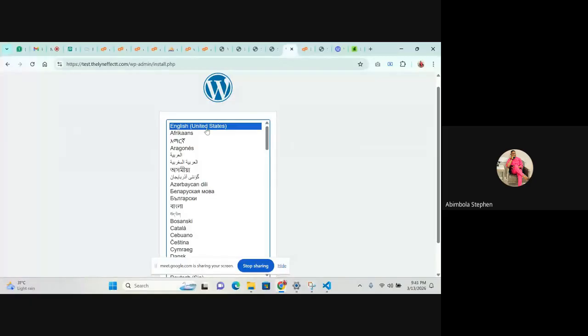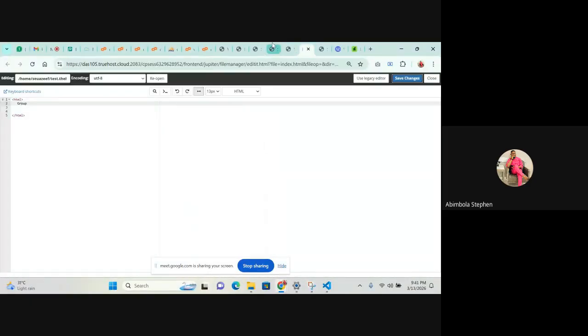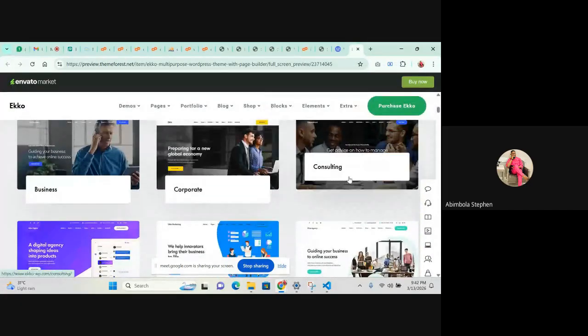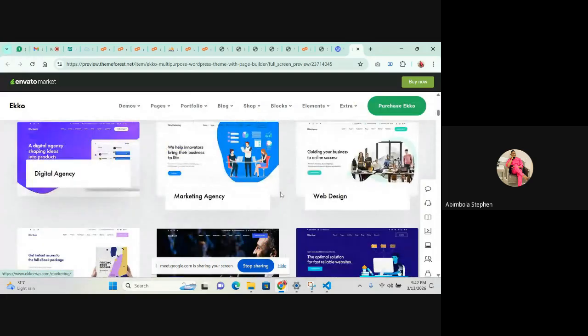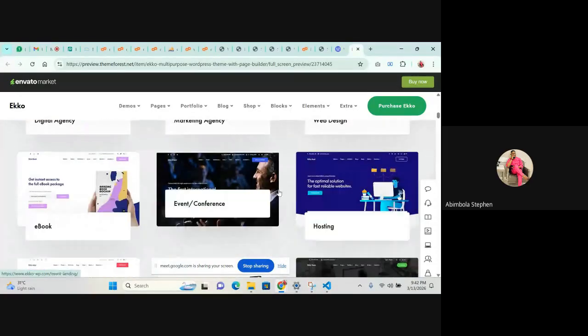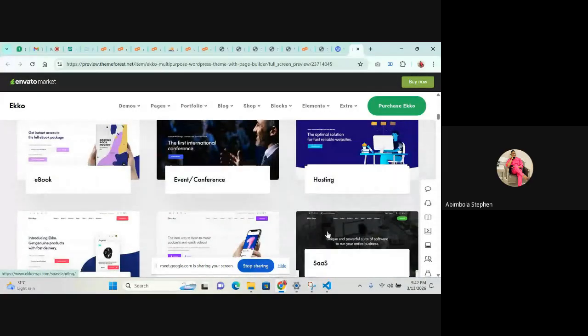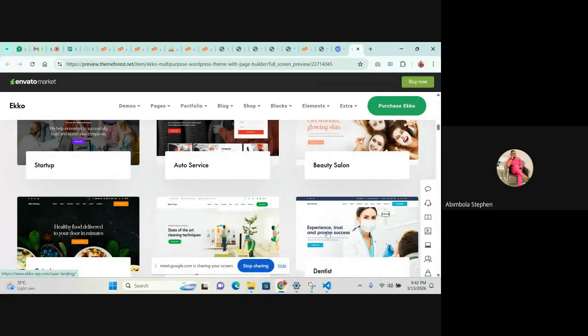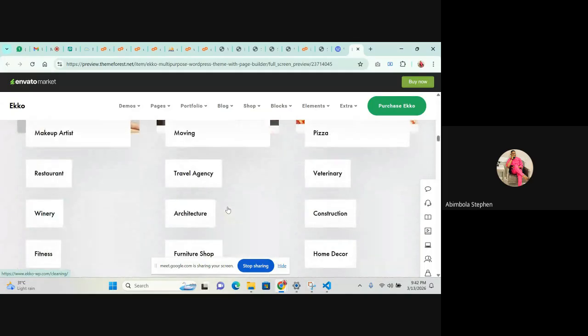Because I've already trashed our database, I have to install it again. But you saw it the other time. You saw the different kinds of demos they have. They have business, corporate, so you can choose any demo you want, import it, and then tweak the data, tweak the text, change the images. Those are the things I'm looking for, right? Tweak the data, change the logo, follow the documentation, and then export your database and export your web files. That's all.